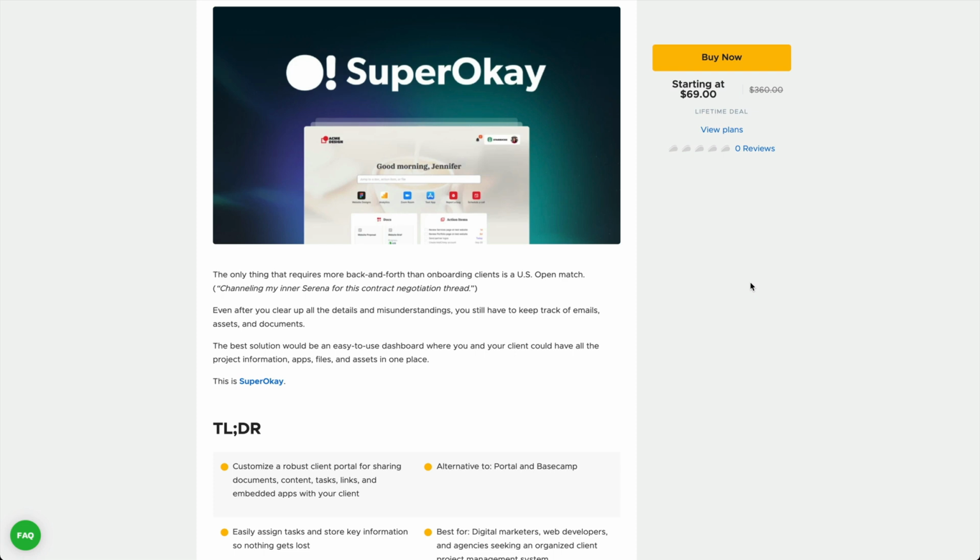It's called SuperOkay, and it's a lifetime deal that starts off at $69 for the lifetime deal. That means you pay once and you can use it forever. And what it actually does, it lets you create a client portal where you can share documents, content tasks, links, and embed certain apps into this system that's called the portal, okay?